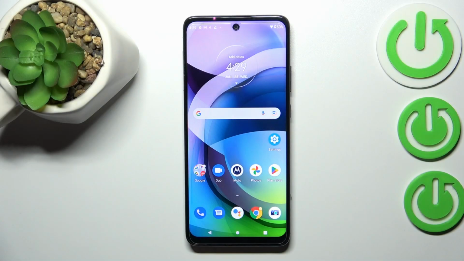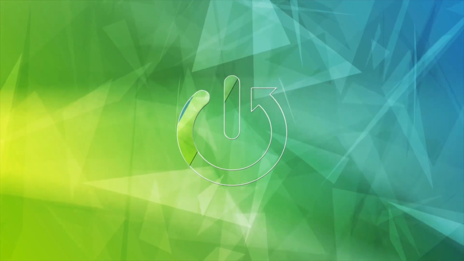Hi everyone, in front of me I've got Motorola One 5G Ace and let me share with you how to set camera timer on this device.